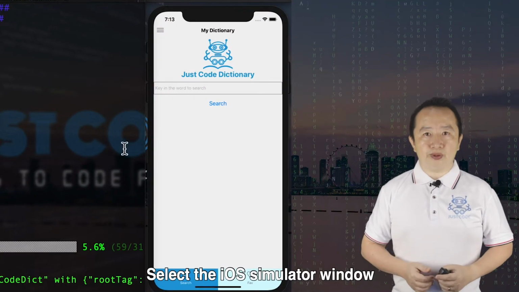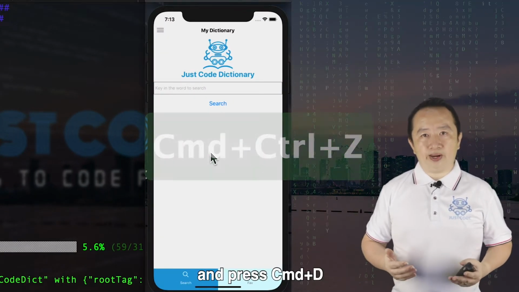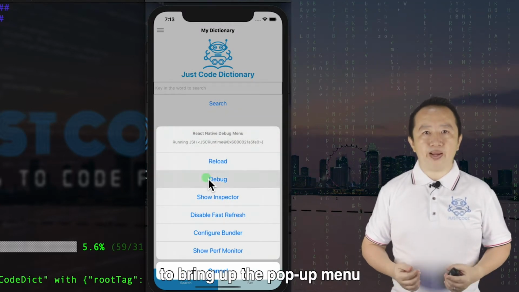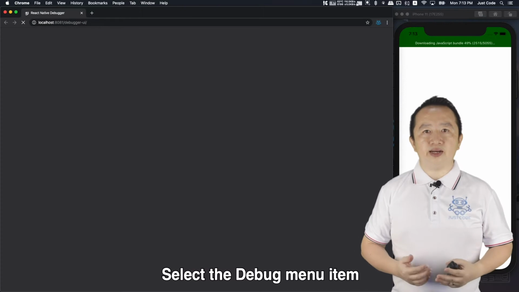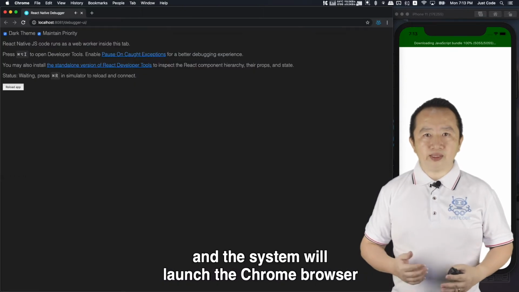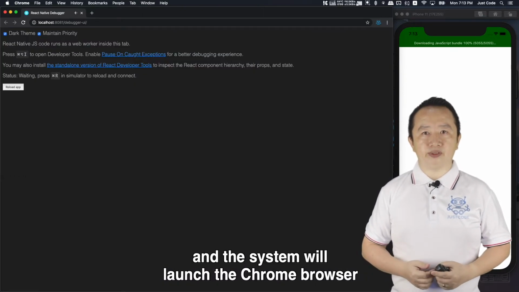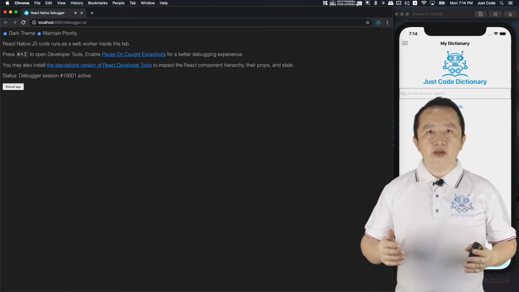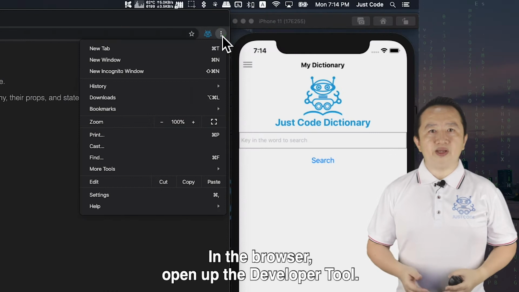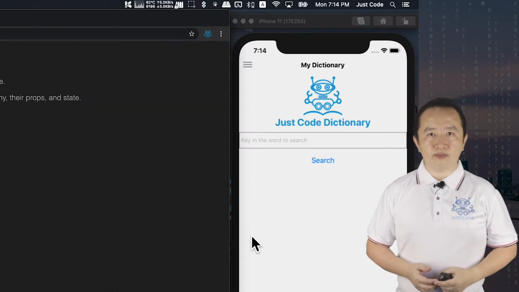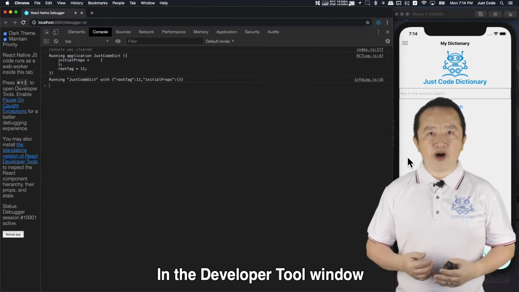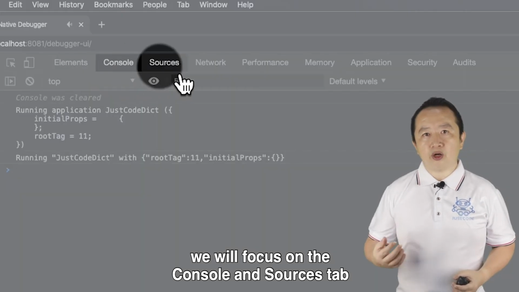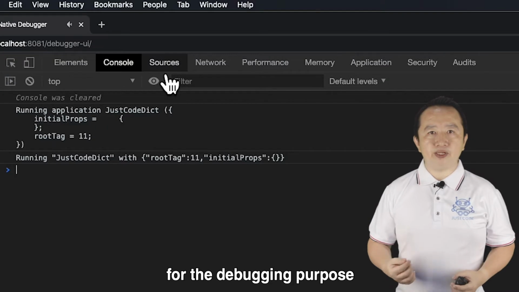Select the iOS simulator window and press Command D or Command Ctrl Z to bring up the pop-up menu. Select the debug menu item and the system will launch the Chrome browser and open up the debugger page. In the browser, open up the Developer Tools. In the Developer Tools window, we will focus on the Console and Source tab for debugging purposes.